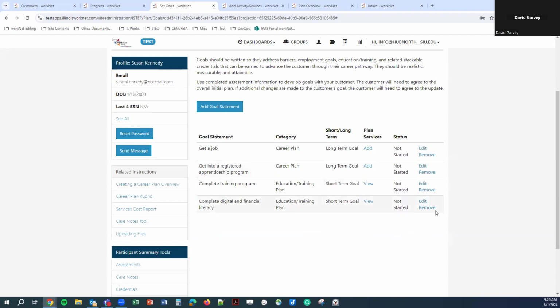And just a quick note that if the goal has services in it, you cannot remove it. It'll ask you to change the services to a different goal.